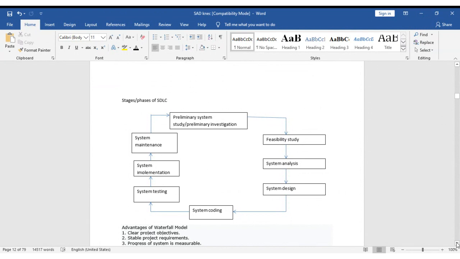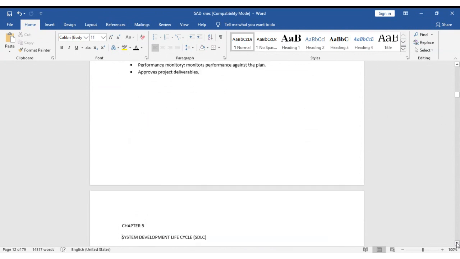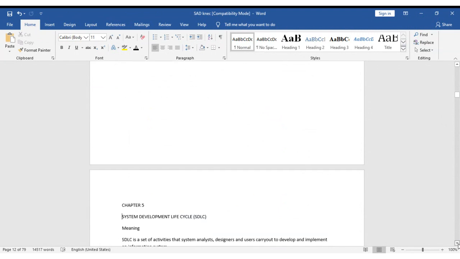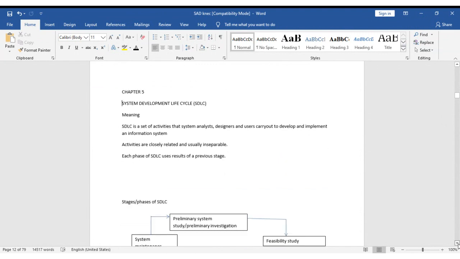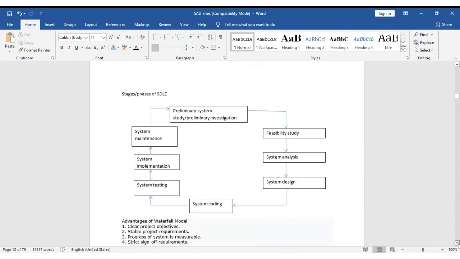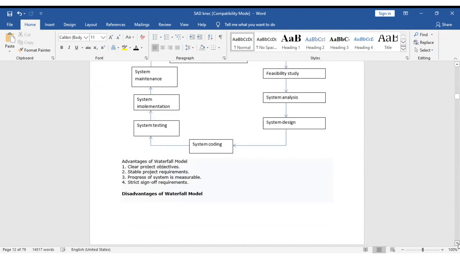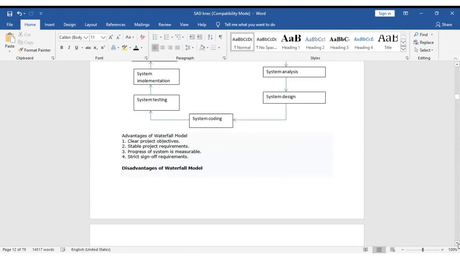Then we have different types of implementation. We have the parallel, we have the phased, we have the pilot. Then we have maintenance and different types of maintenance. We shall talk about them later on. Now you need to identify those stages. There are 8 stages, and they revolve around in all the systems.